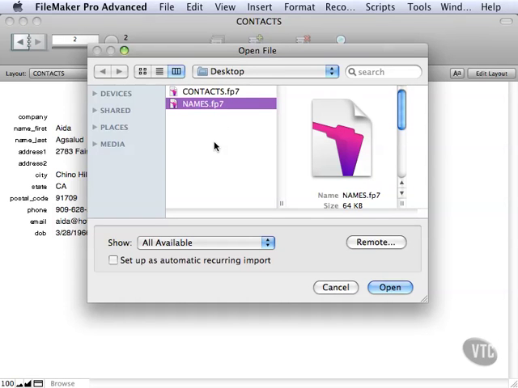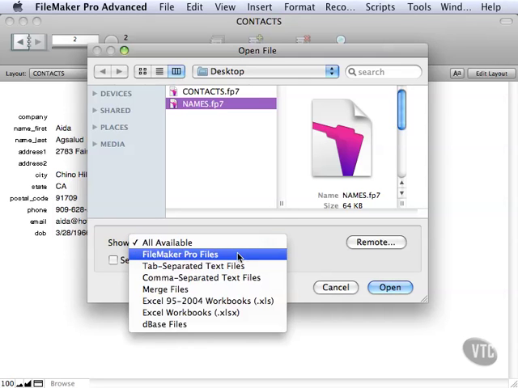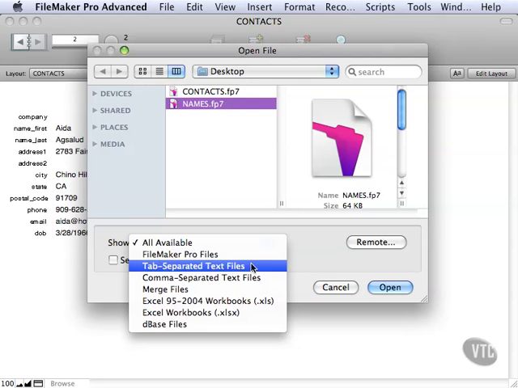Now, before we actually click open to import it, we're going to go ahead and look at what types of options you have here. What kind of formats can you import? You, of course, can import a FileMaker file. You can import a tab separated text file. That is a text file with information in it, and each field is separated by a tab character and each record by a return character.